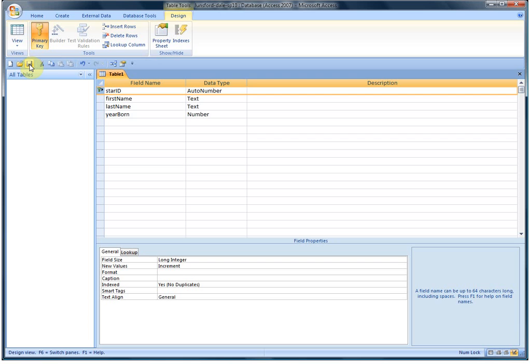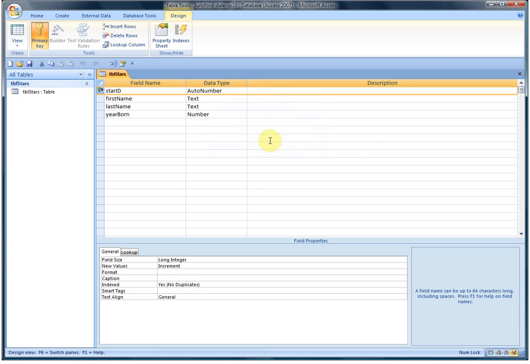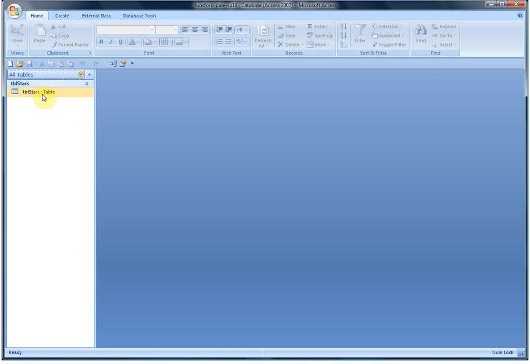Now I can save my table, so I'll just click the save icon on my quick access toolbar, and then I will give this table a name, tblStars, and click OK. So at this point I have created the stars table in the database, and I can close the design view. And so we have that table.